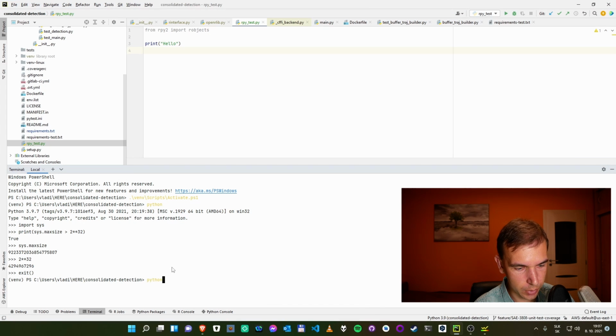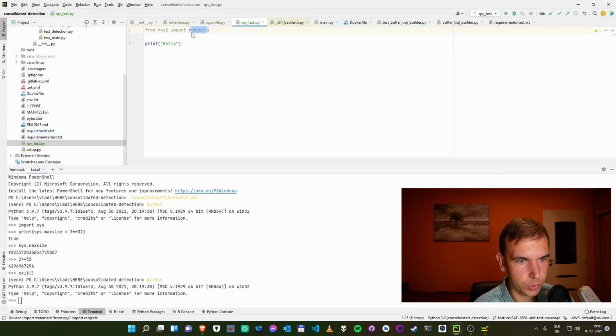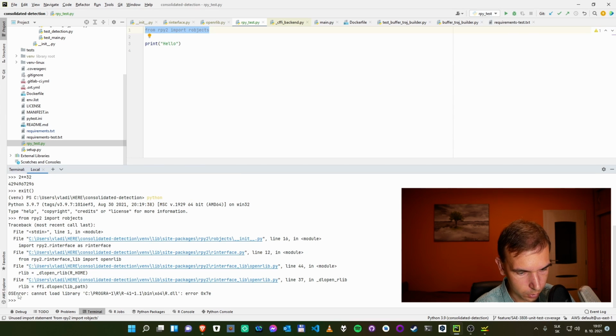For interaction between Python and R, we are using a package called rpy2. I believe this is the most standard way to approach this interaction. And what is the problem actually? Right now I'm in the virtual environment of Python, so let me run this. And when I try to do a simple import of R objects from rpy2, it will just fail. Let's take a look. Do you see? It cannot open library with some obscure error 0x7e. By the way, up to this point, after 5 days, I was not able to figure out what this error really means.